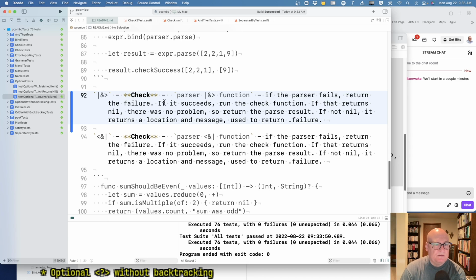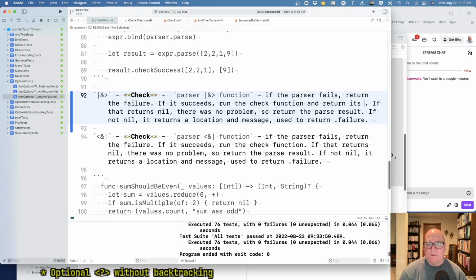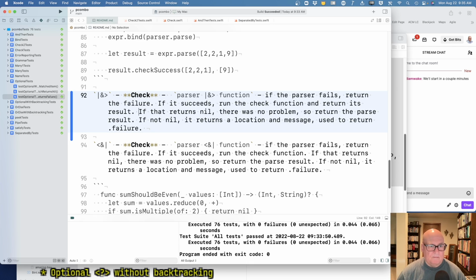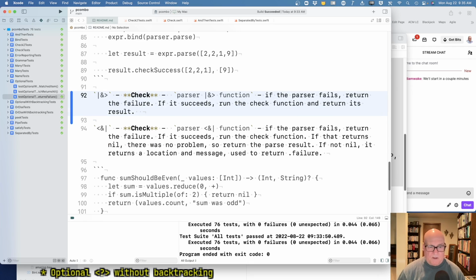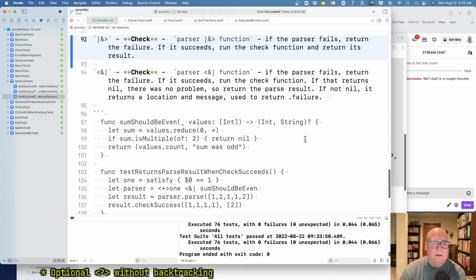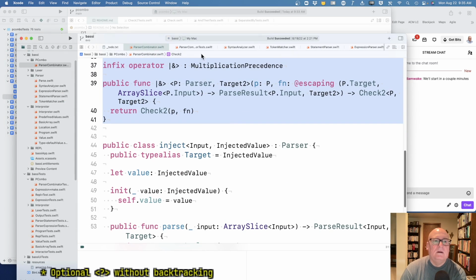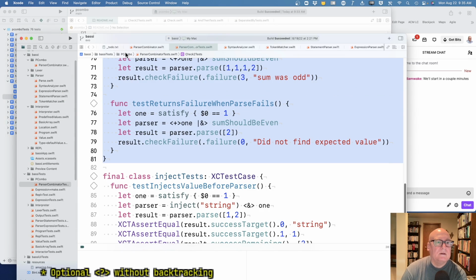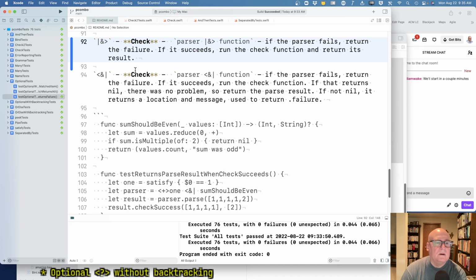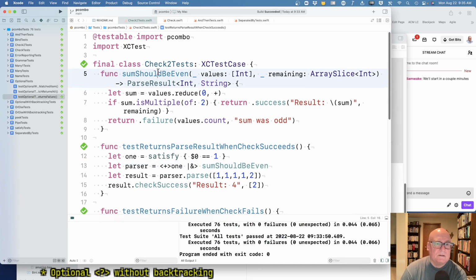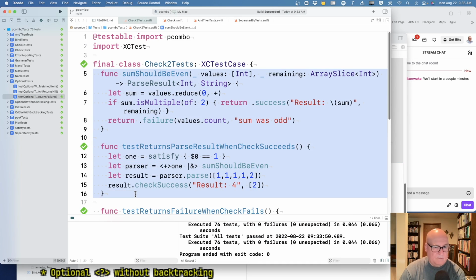If the parser fails, return the failure. Yes. If it succeeds, run the check function and return its result. Okay, so that's clearly a simpler thing. And let's pull an example from the test. Parser combinator. Check 2 tests. Basically the same example.